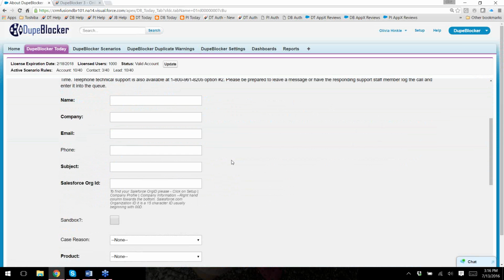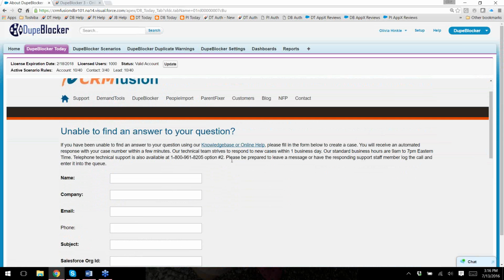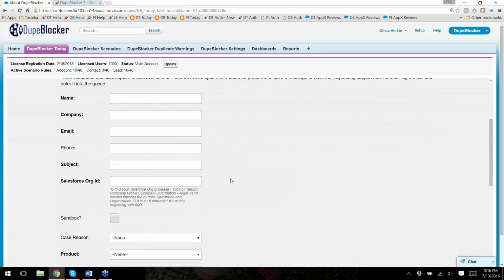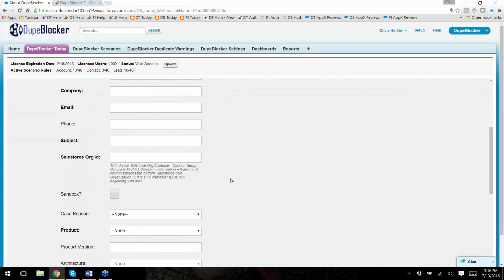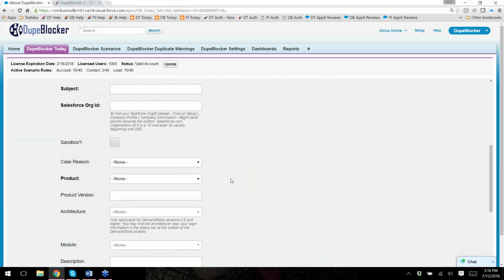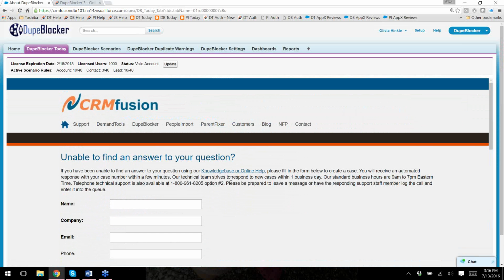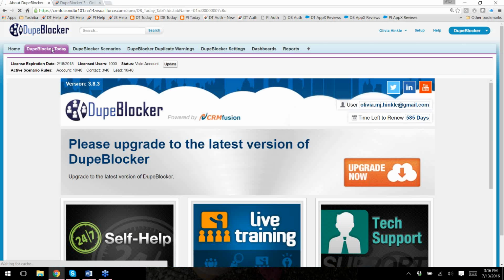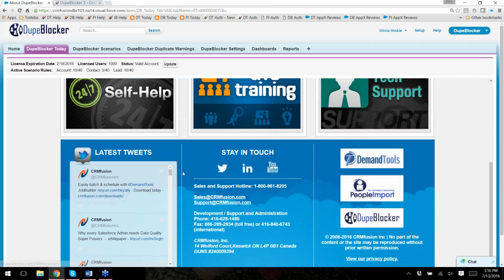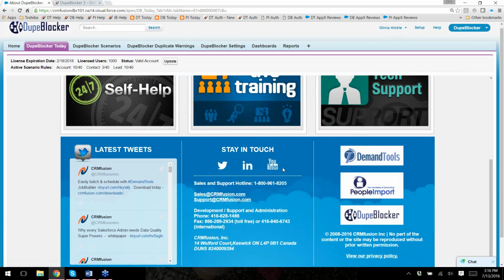So I would urge you to use this tool to log the case or go out to our website and log the case and get to this page, just because it asks you for some pertinent information that you may not think to give to us, and it can save a couple emails back and forth and close out your case a little bit sooner. But if all you have accessible to you at the point in time when you need to log the case is email, then you can certainly email support@crmfusion.com. And then lastly, at the bottom, we have our latest tweets. We also have the links on how to stay in touch with us on Twitter, LinkedIn, and our YouTube channel.